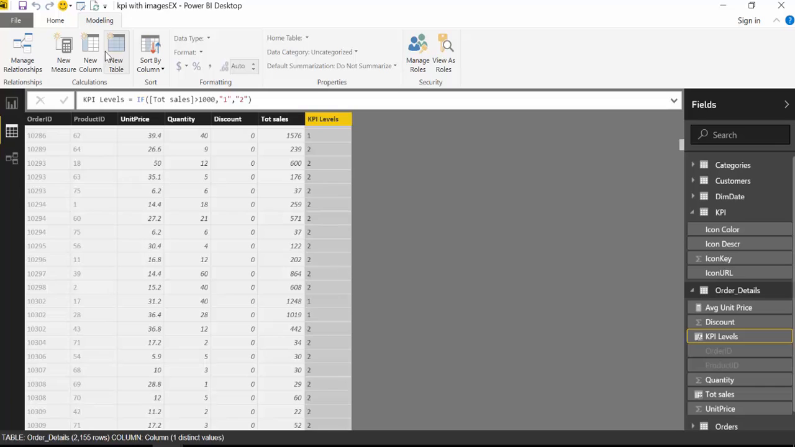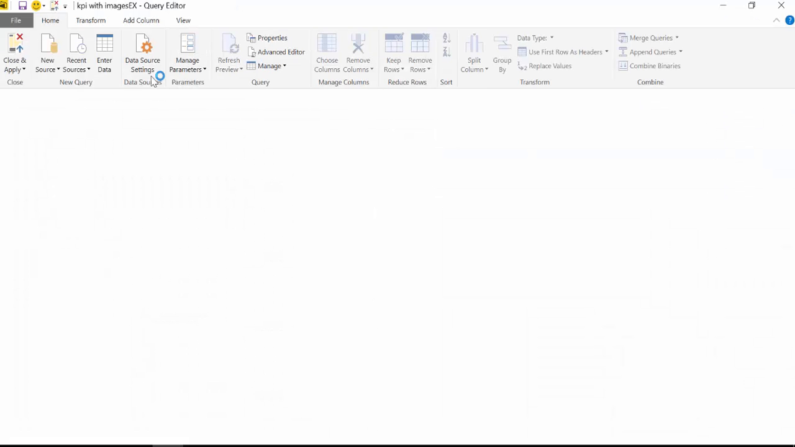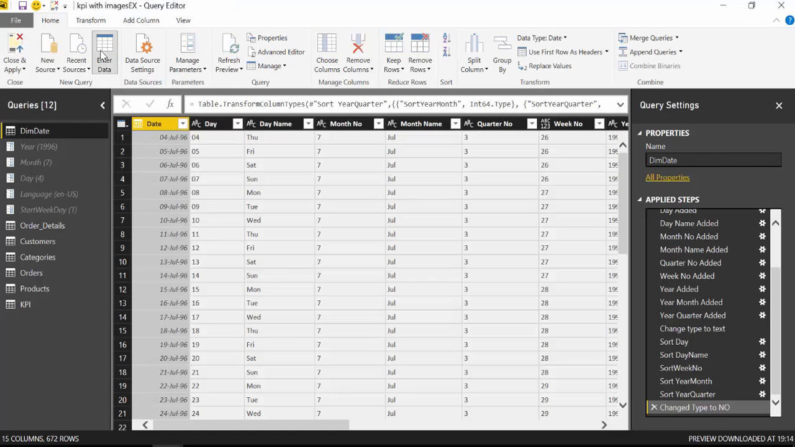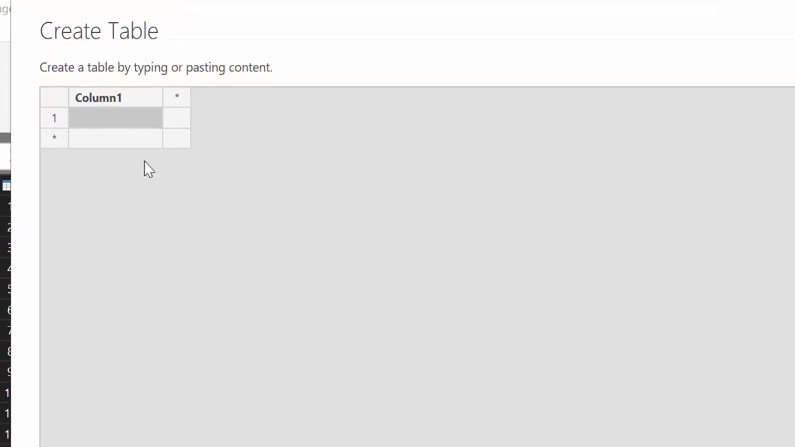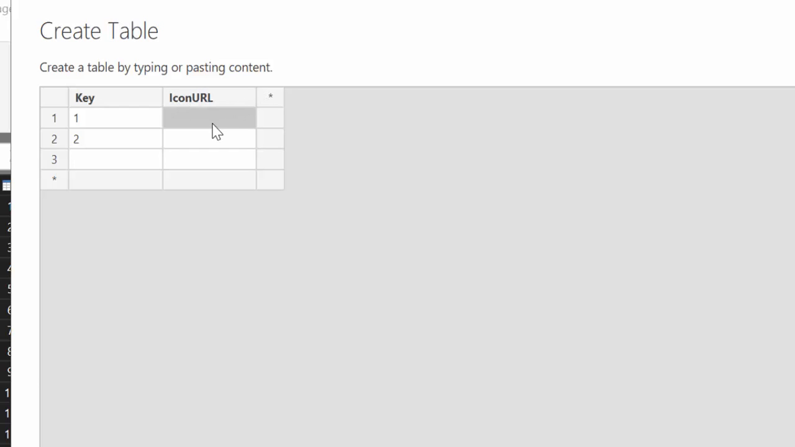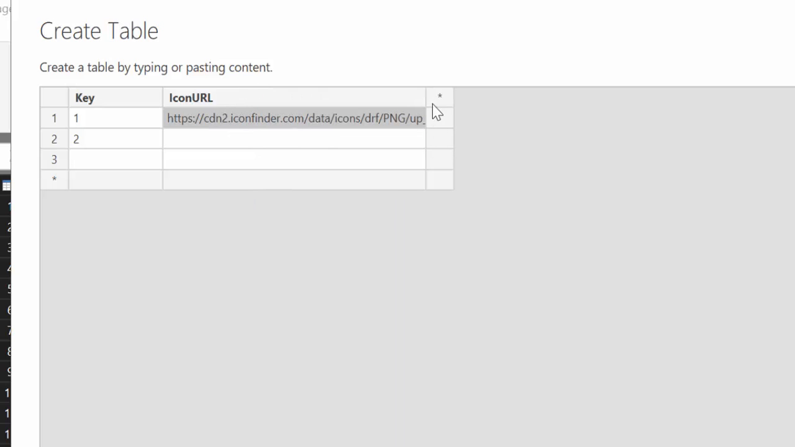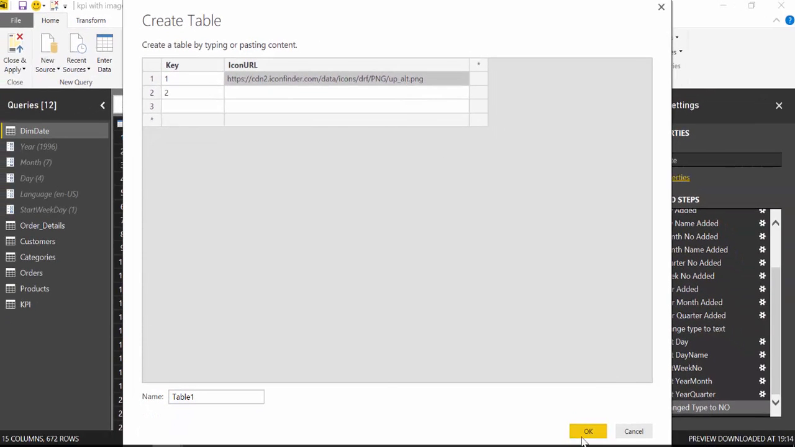What we're going to do now is go to Power Query and create a new table. Here we're going to call it key, 1 and 2, and then here we call it icon URL, and then here we paste the icon address, the address to the icon, and then we click OK.